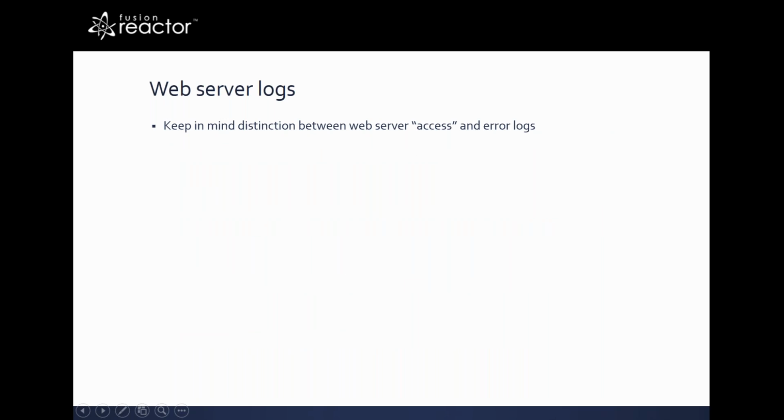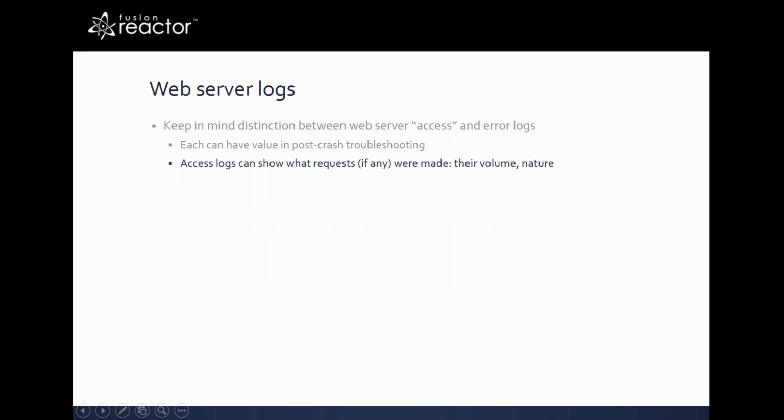In the case of your web server, just remember there's access logs and there's error logs, and for now we're really talking about problems, so we're talking about error logs. The access logs show requests and their volume and nature. That could be helpful, but FusionReactor also shows that coming into your application server. But the error logs will tell you if there's errors, and you want to look at those.